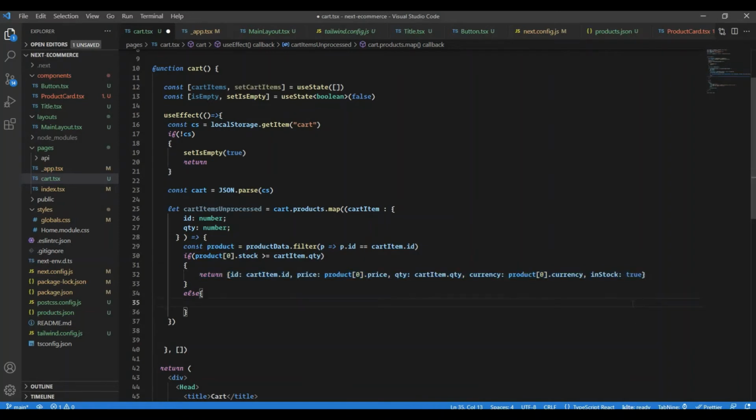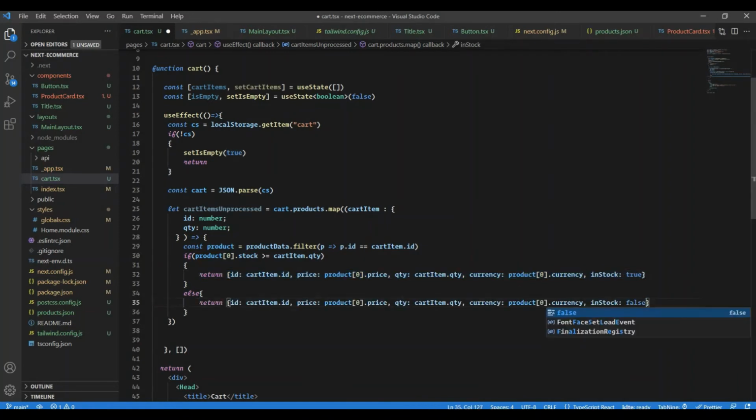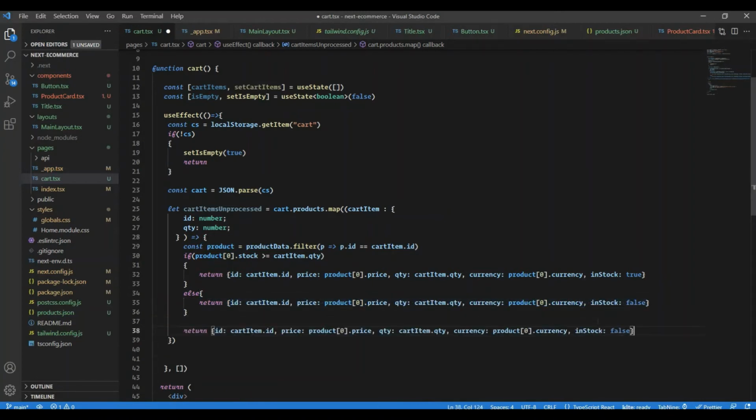In case of out of stock, we just put it as false. Now this can be done in one line. As you could see, we have multiple lines, so this can be done in one line. Well, it's pretty simple. All we have to do is take this from here, put it over here, and just use the ternary operator. So we will just take this thing, because most of the things are the same.